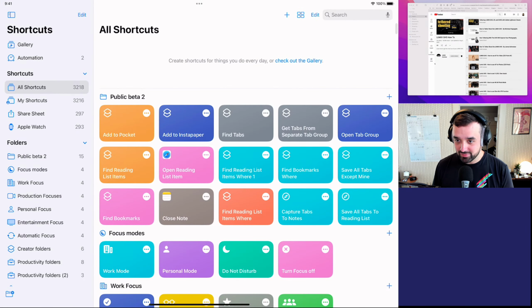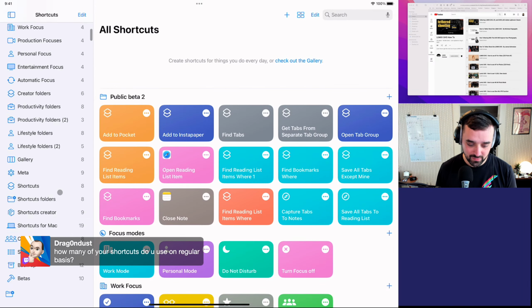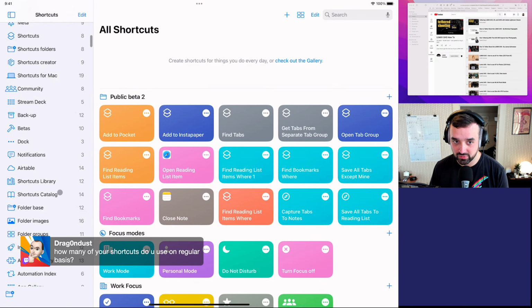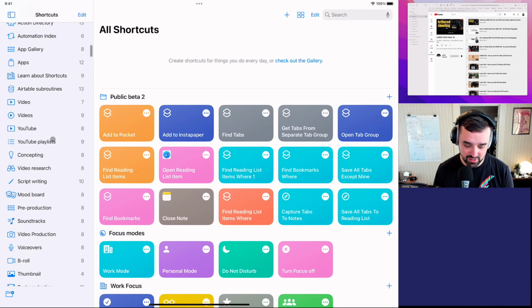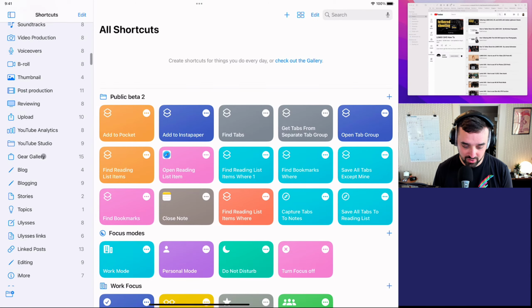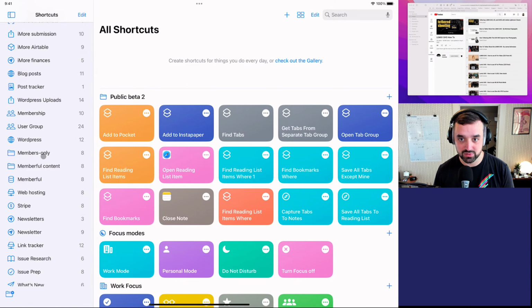Dragon Dust. How many of mine do I use on a regular basis? I definitely use a lot of them. I definitely don't use all of them because I just have so many. The ones I'm using the most are definitely the ones that I use for work, like publishing these shortcuts or writing for iMore or making YouTube videos, doing these streams, my newsletter and stuff like that.